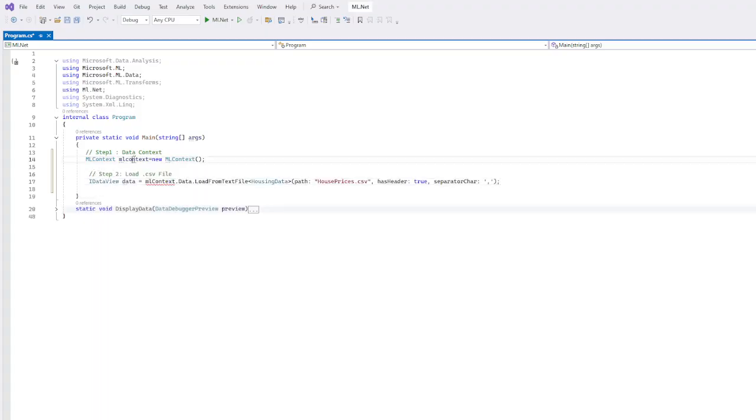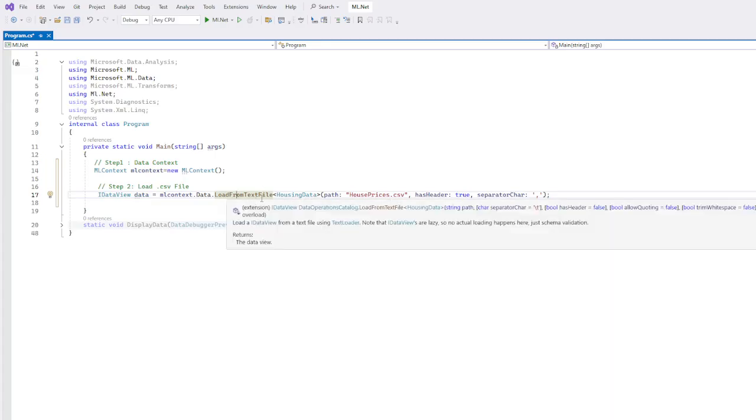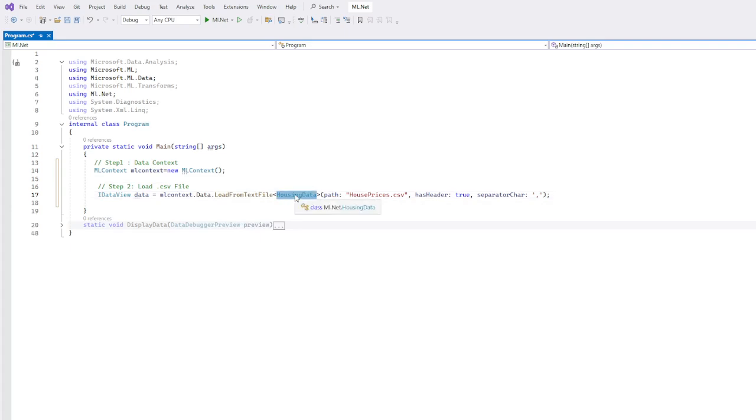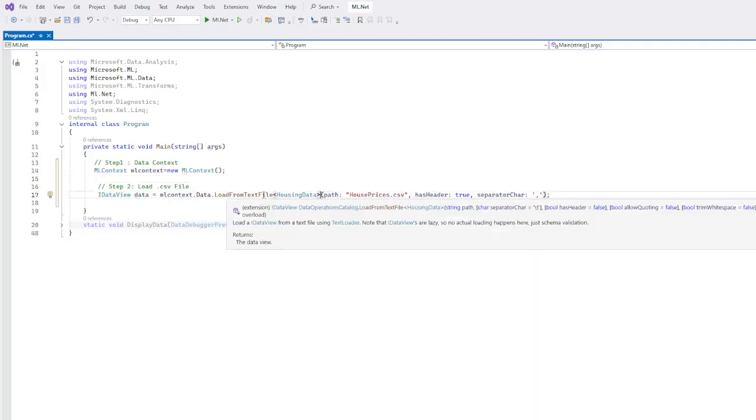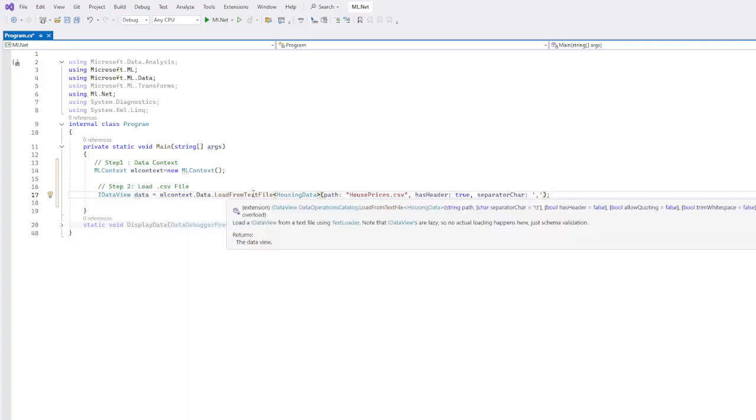Second step is loading the data. Here we have IDataView, which is generally used for data collection. MLContext.Data.LoadFromTextFile. Here we perform the parsing where we want to store this data. So I already created the HousingData class. As you see here, we provide the path. If you look at LoadFromTextFile, there are several parameters of this method, which you can see over here.